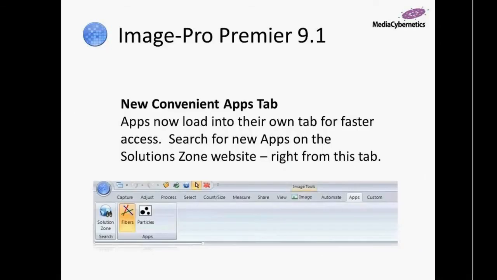Now a brand new thing we brought to Image Pro Premiere from Image Pro Plus was this idea of apps. And so apps have been something we've been thinking about all year and putting a lot of effort and time into. And we wanted to make sure that at the end of 2013 we created a good buzz around this. The apps in Image Pro Premiere are almost like small products of themselves. They're very robust and they target individual applications.